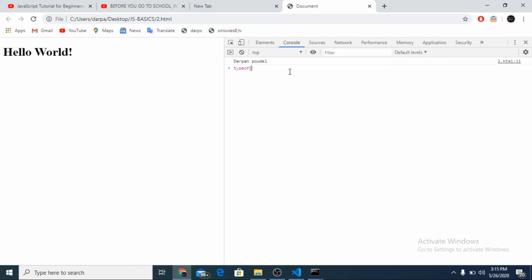So for example, sorry, typeof false. If we do it like this, then it is boolean. Typeof true is also boolean. So typeof anything we can give like this. If I give typeof a quoted value, it is string data.